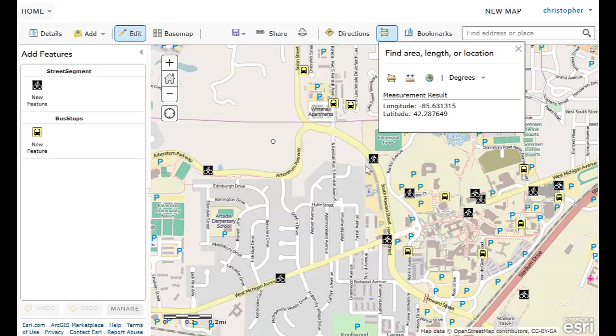Now, it's not really necessary to add the latitude and longitude to the segment within ArcGIS Online, because when you create a new feature, it automatically is assigning it a latitude and longitude.